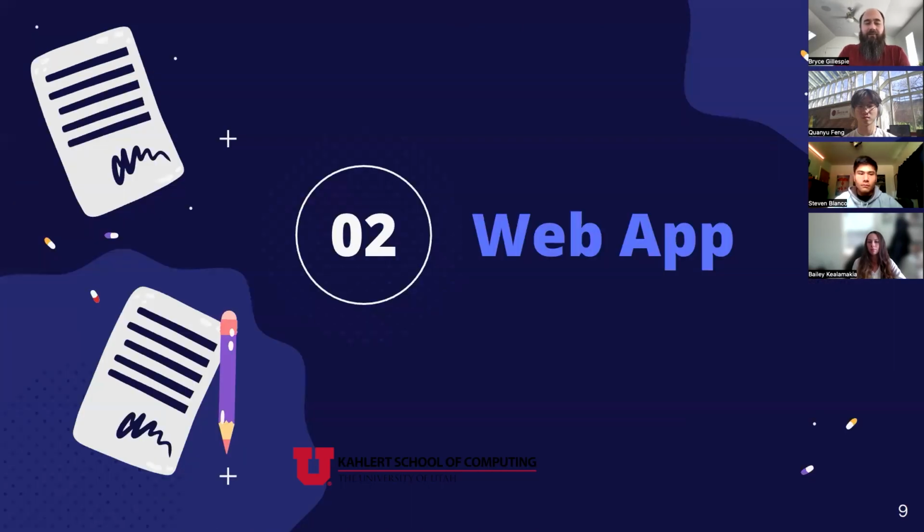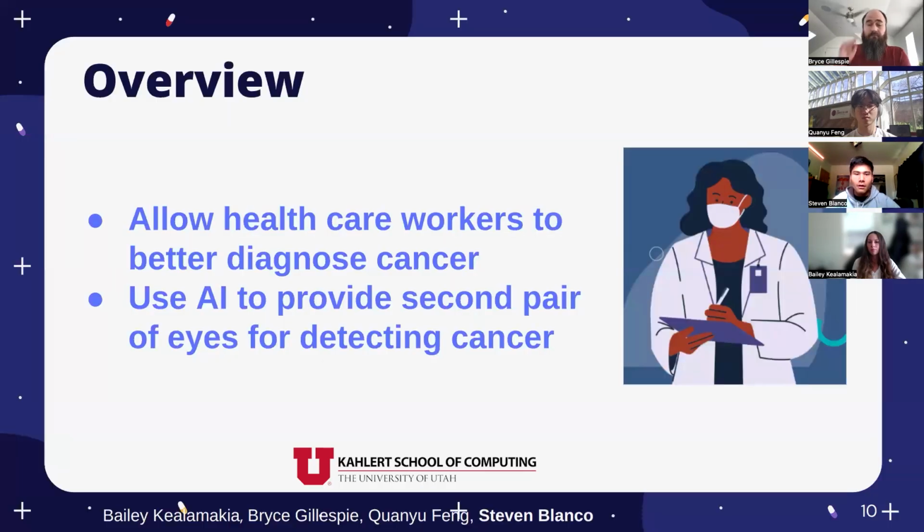And Stephen is going to walk through our web application. Okay. So just a quick overview of what our web app's trying to do. We're trying to allow healthcare workers to better diagnose cancer. They can view up to 200 X-rays a day, which is about one X-ray every 2.4 minutes for an 8-hour shift. And you can just imagine them getting tired and fatigued and not being able to diagnose them as well as they would otherwise. So we're providing an AI to help catch some of those mistakes.